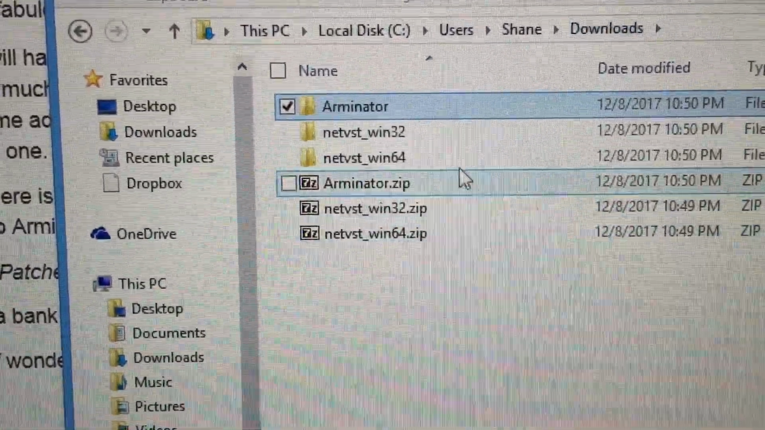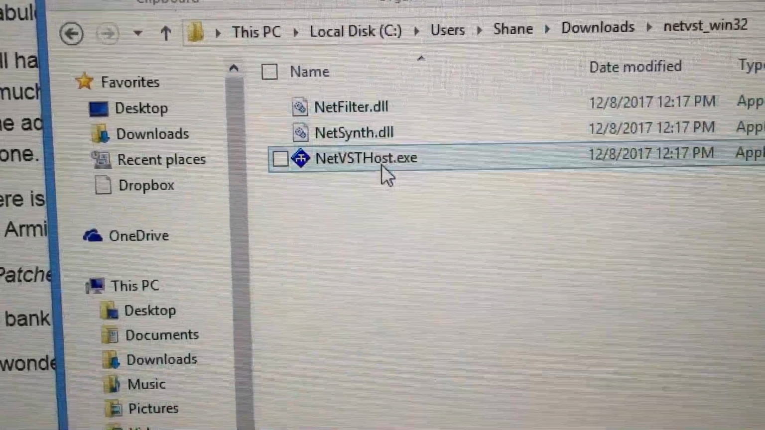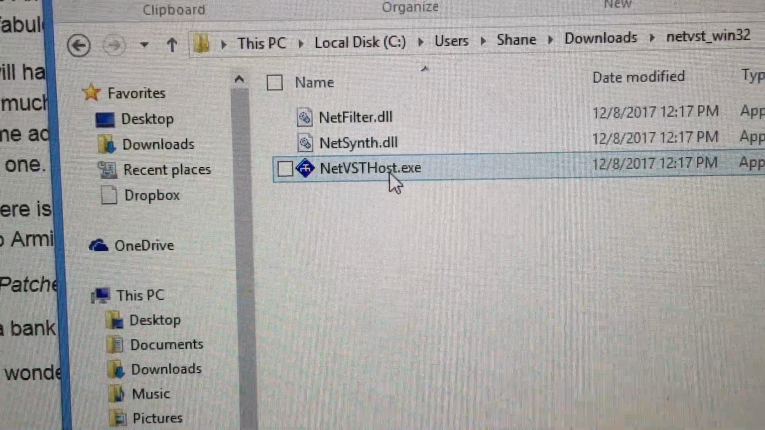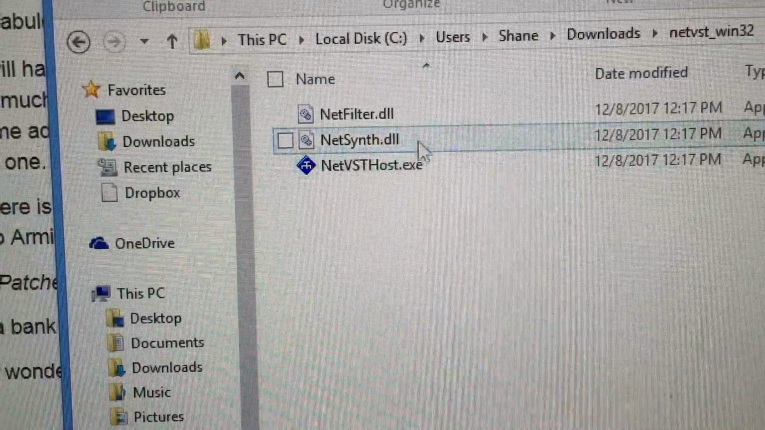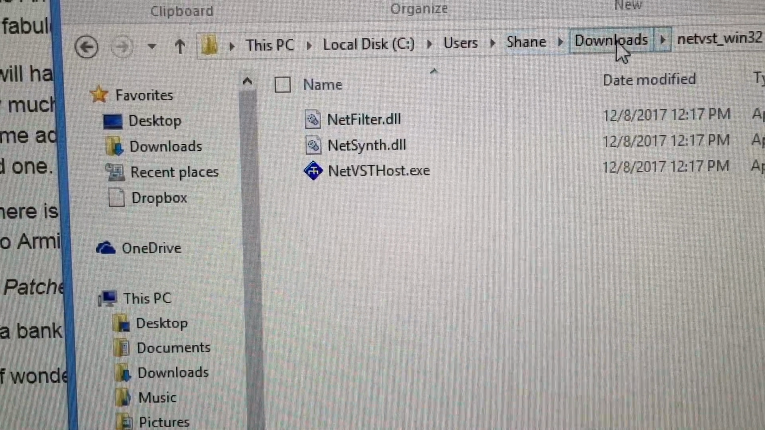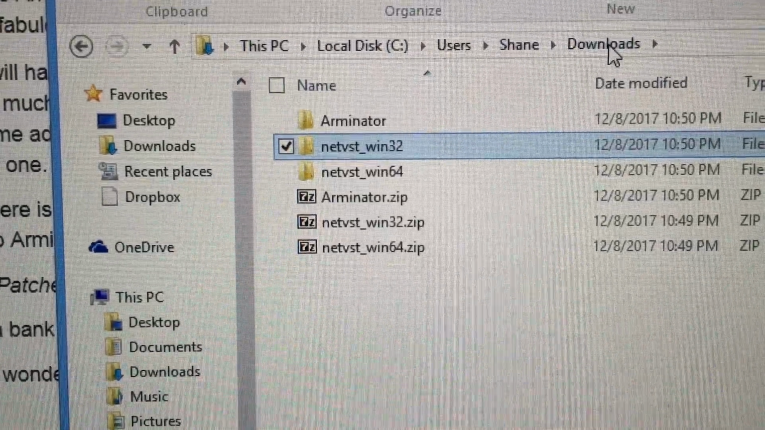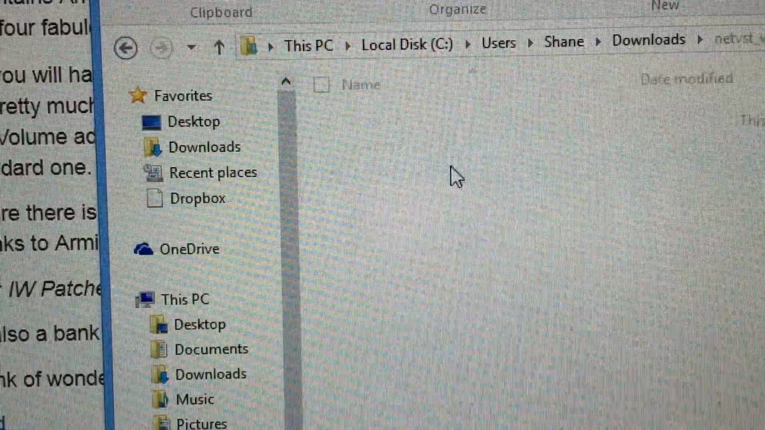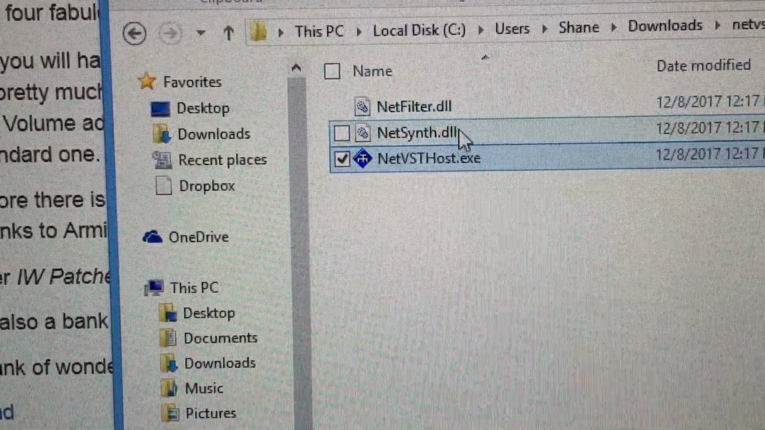Going back, NetVST Win32 looks, and the 64, they both look the same, but these are the 32-bit versions, and then 64 is the 64-bit versions. In this case, I want to use a 64-bit DAW, so I'm going to use the 64-bit plugins, which are these two, NetFilter and NetSynth.